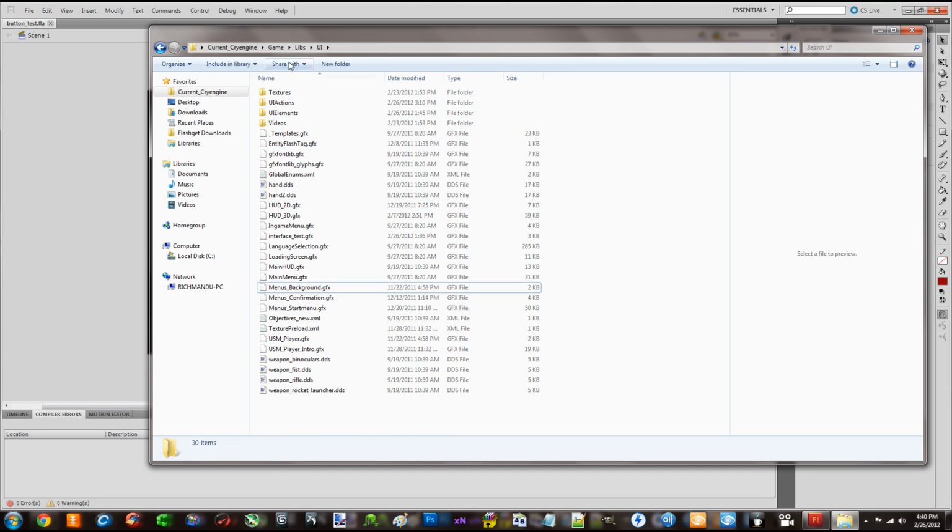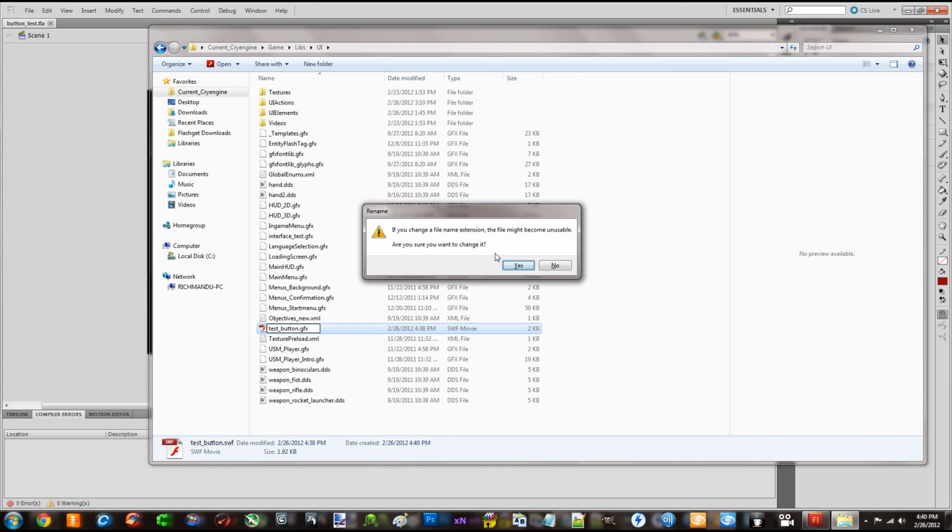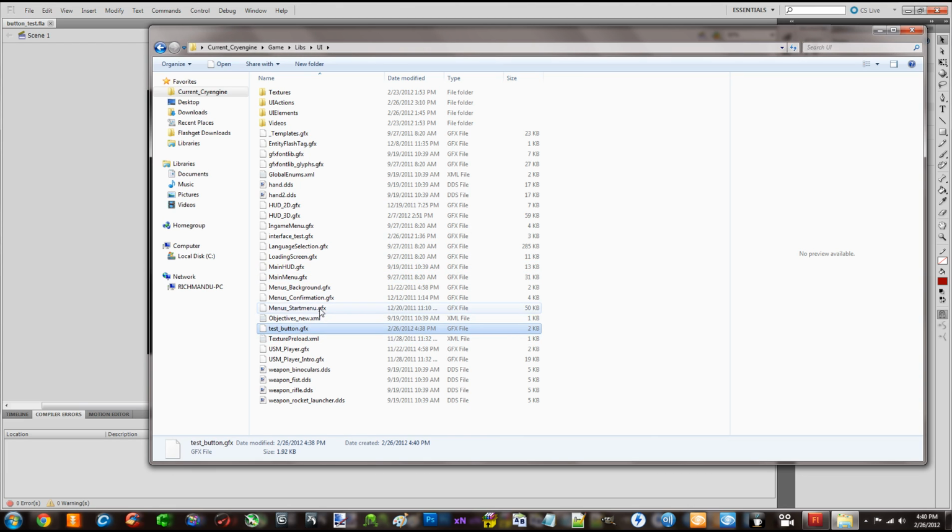So in the game libs UI, we're going to right click and paste it. This is where the SWF files need to be, otherwise CryEngine won't read them. So we're going to rename it, get rid of this SWF, and go to GFX. It's going to tell you that if you change the name extension, it might not be usable, but just click OK. And now it's a GFX just like every other file, and CryEngine will read your Flash file.